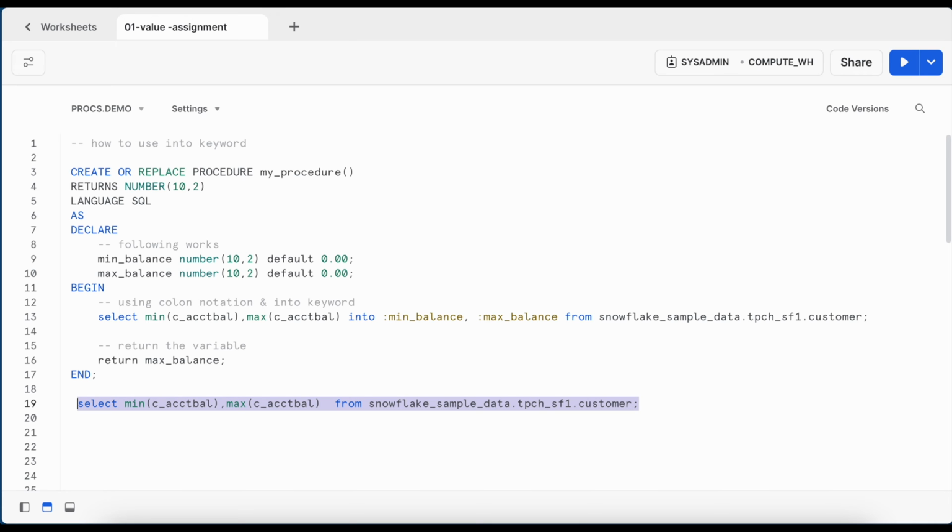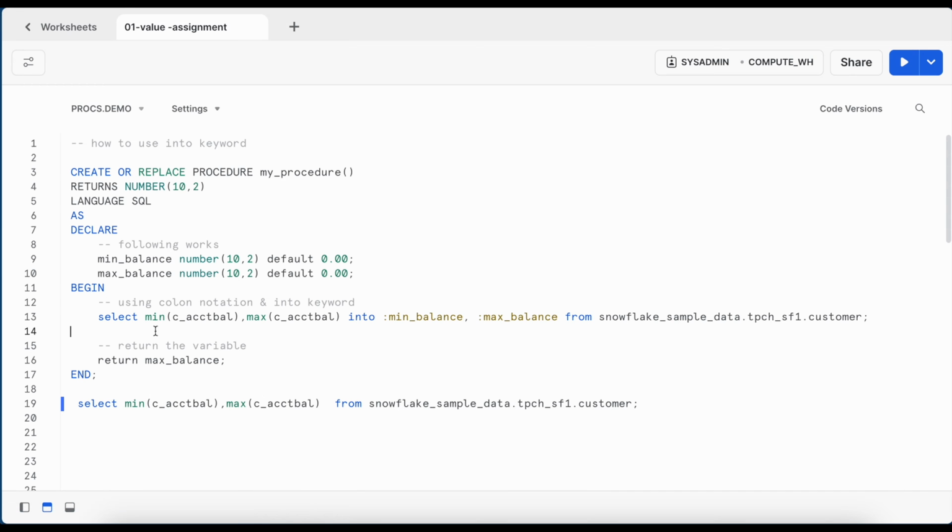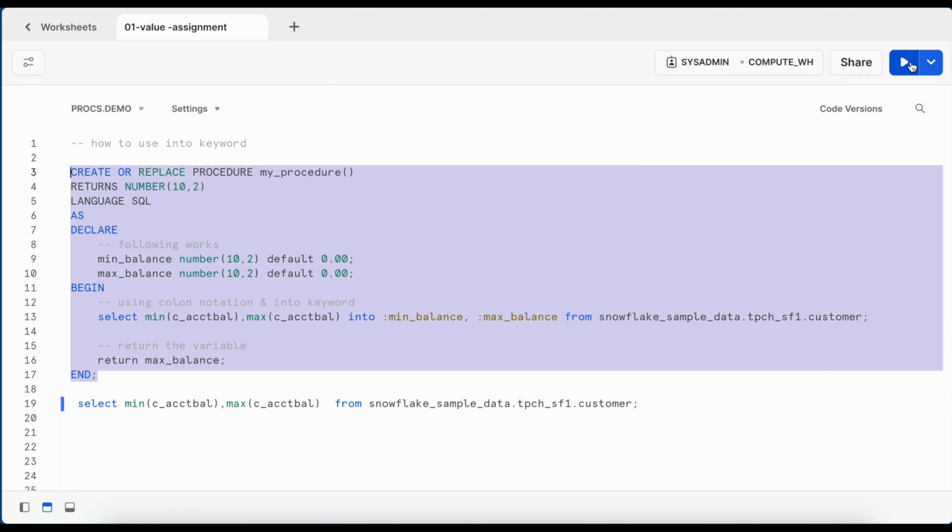let's see the result of the select statement first. So my minimum balance is -999 and my max balance is 9999. So when this select statement is executed, the minimum balance will be assigned to the min_balance variable and the maximum balance value will be assigned to the max_balance variable. Let's create this proc.